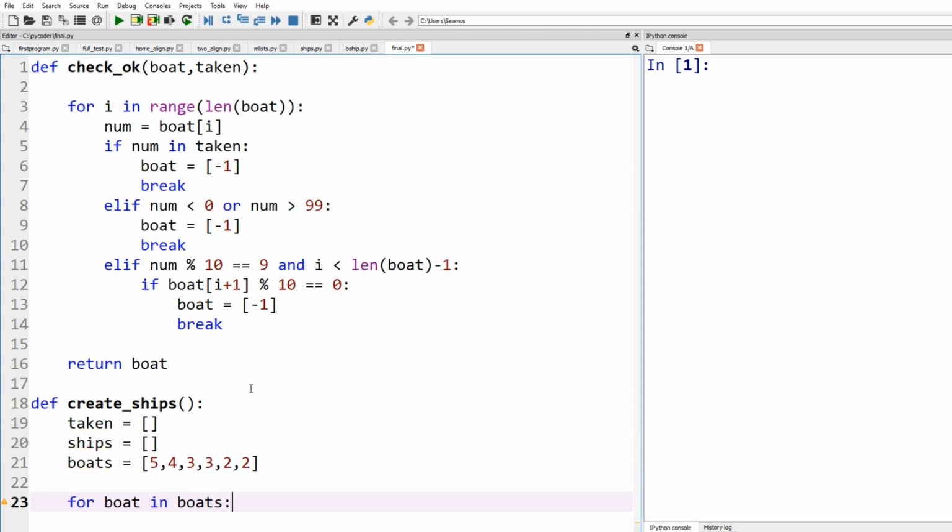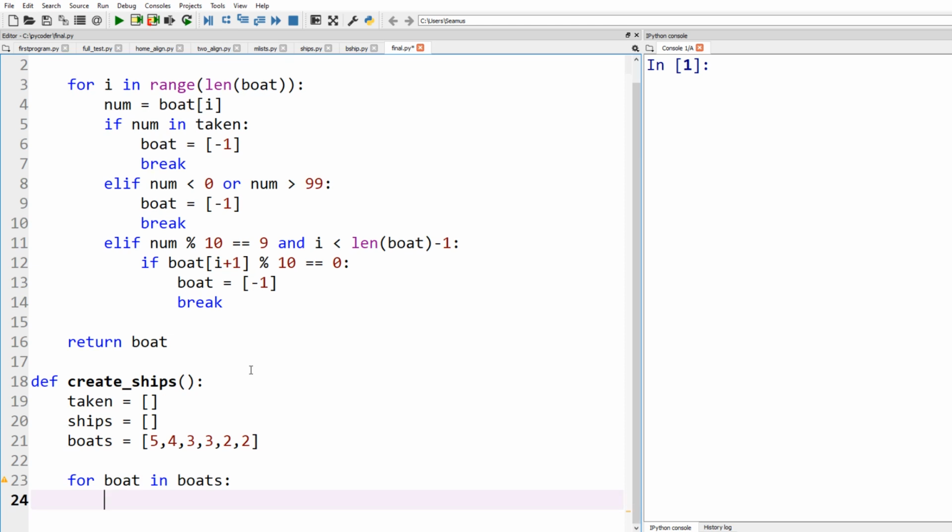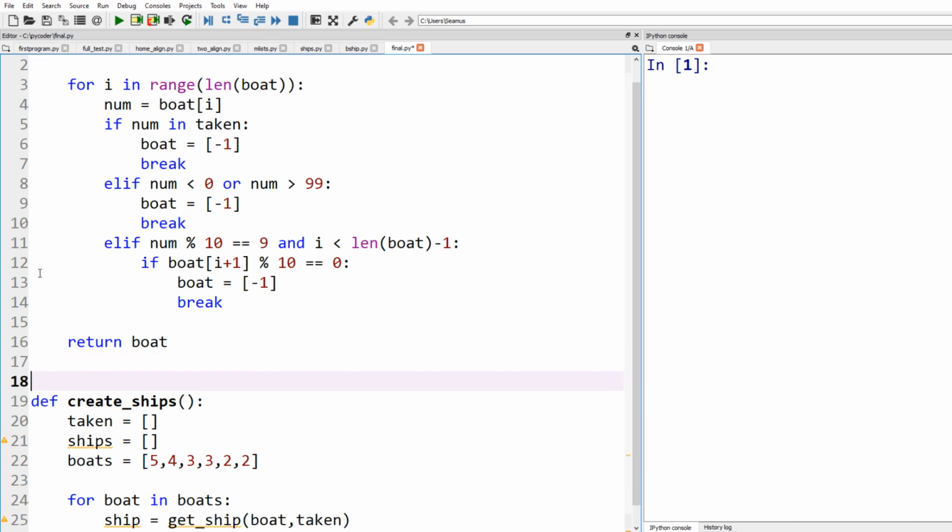and we need to get the user to create the boat. So we can say for boat in boats, and we can create the ship from the user. So let's say ship equals get ship, and we need to take the boat and make sure it's not taken before. So we have this function get ship that we need to include.